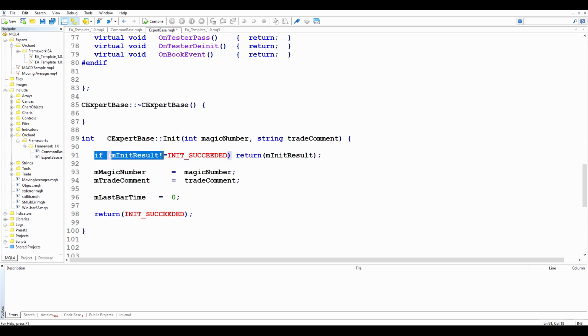First thing I'm doing is checking this. If init result is not succeeded, then I'm going to return init result. That handles cases where the parent class has failed the initialization and it has used that init result function within the common base to set an error condition, and this will simply prevent the initialization going any further. And then all I'm doing is assigning the magic number and trade comment to their relevant variables and setting the last bar time to 0. So when that cycle comes through and looks to see if we have a new bar, on the first run through I'm always going to have a new bar because I've set the time to 0. And then finally, because I'm not going to get any errors inside this section, I'm just returning init succeeded.